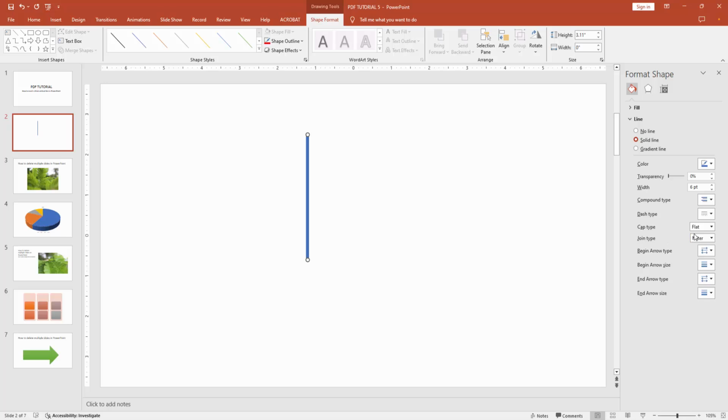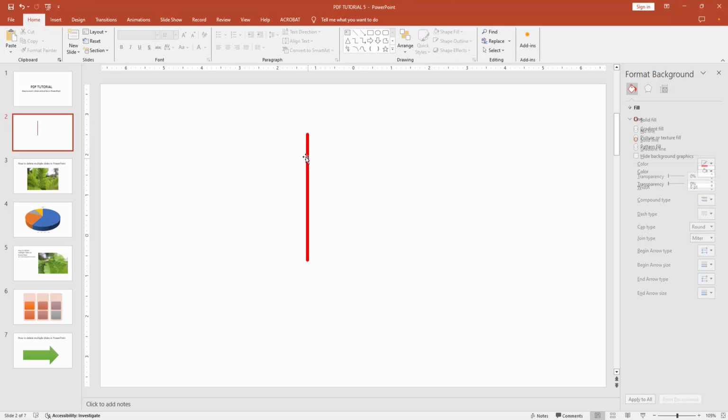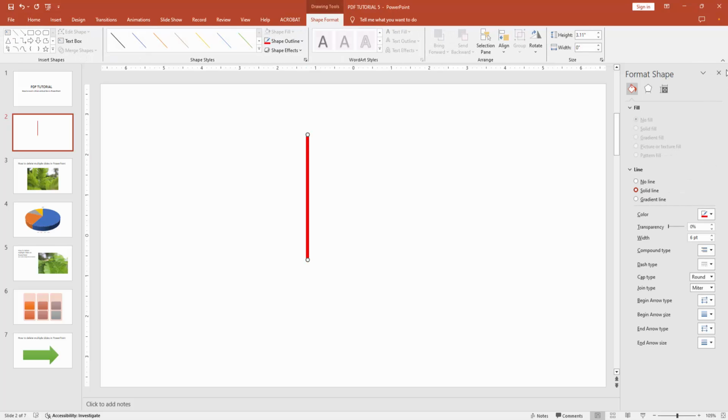Otherwise you can make the cap type round cap or flat cap, etc. You can change the color. Select the color option and change the color. You can add transparency or decrease the transparency. Now we can see we inserted a thick vertical line very easily.